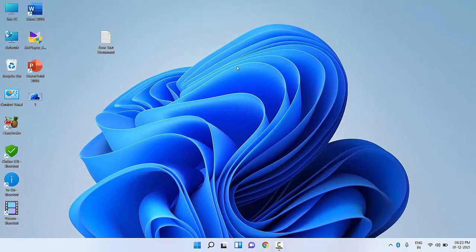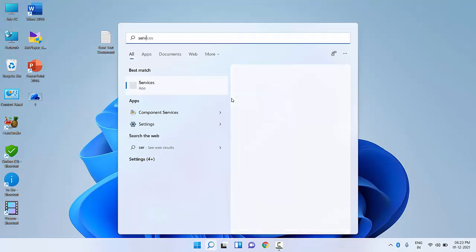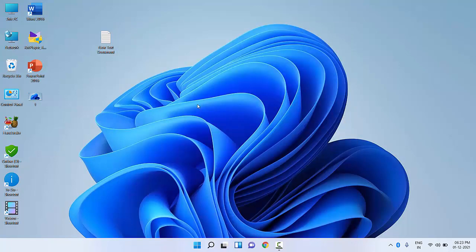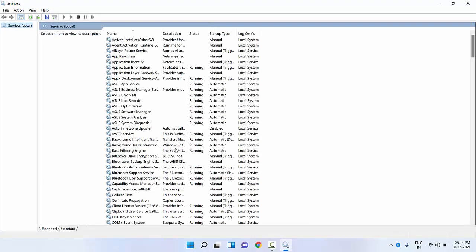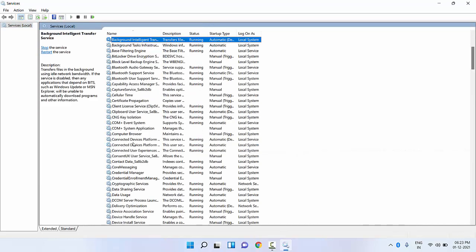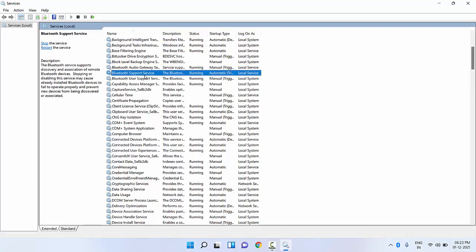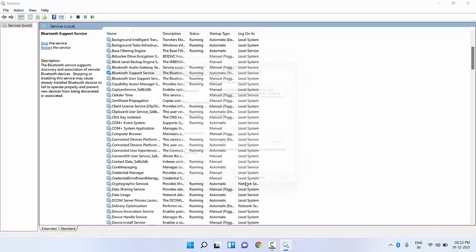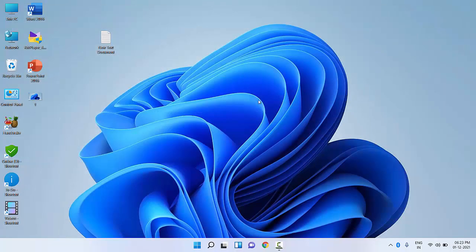If you're still facing problem like your Bluetooth not showing, then the next step is go to start, type services in the start, and open the services. Here find Bluetooth Support Service, this one. Double click on it, and this must be automatic, and then click on start and then click on apply and OK. That's it. So this is the way. After this, reboot your PC, your Bluetooth icon will be back in your taskbar.